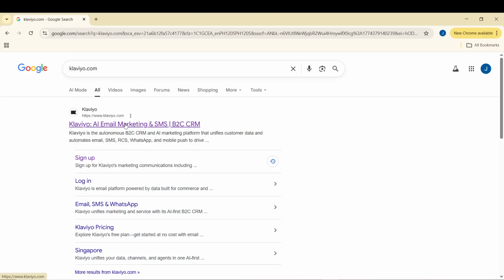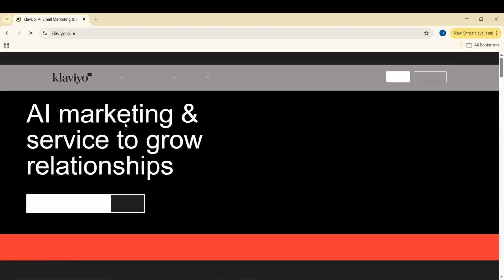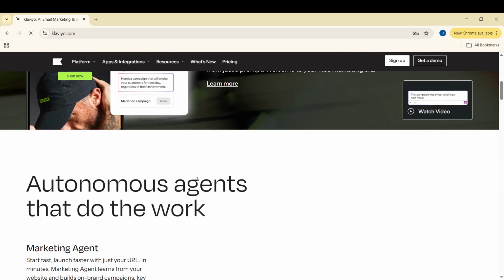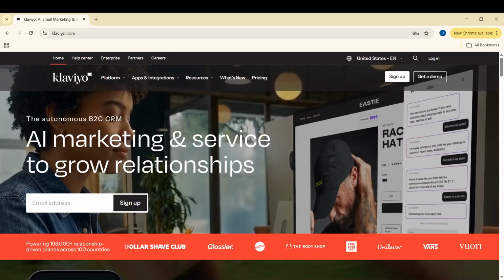First, open your web browser and go to klaviyo.com. Once the homepage loads, look for the Get Started option and select it. This will take you to the account creation page, where you can begin setting up your new account.